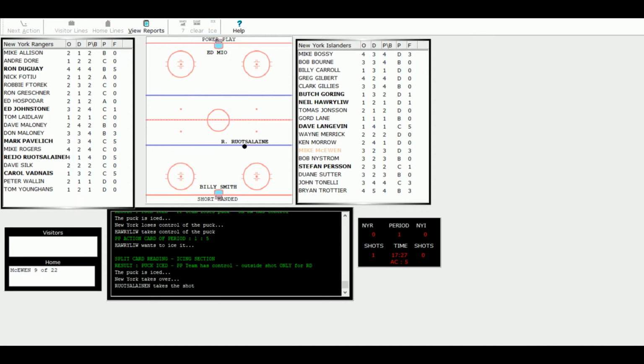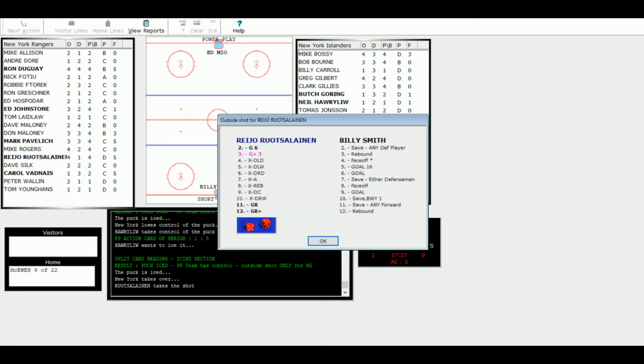Outside shot only for right D. So Ruotsalainen will take a shot. His card comes up. 2, 3, 11, 12 are his chances. He rolled a 6. Save right D.